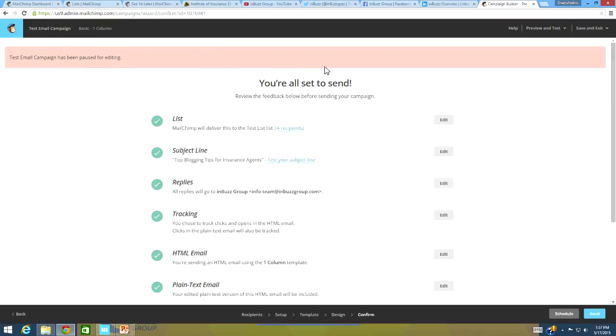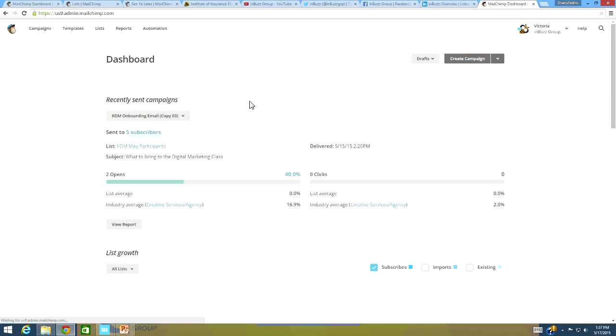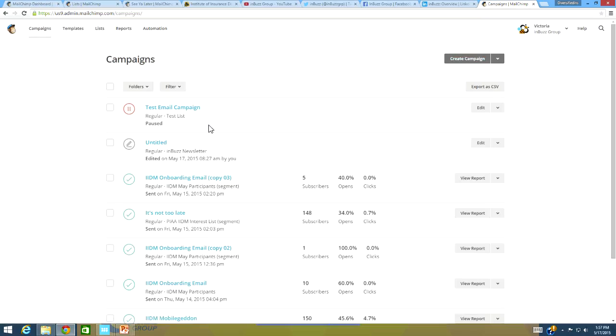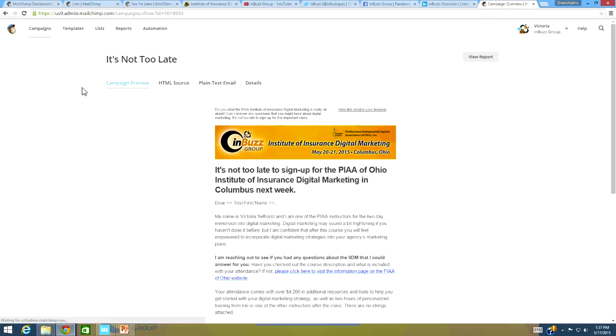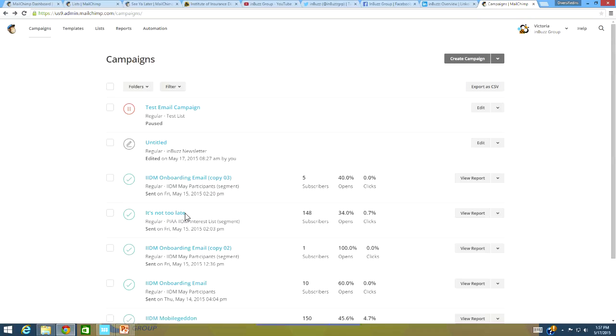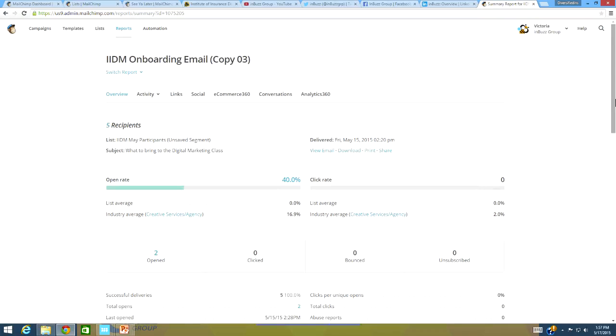We're just talking about how to make the email, but I'm going to show you what it looks like once you've sent an email. So basically, when you go back to campaigns, it'll tell you, like this particular email right here, I have some analytics on. After the email is sent, you're going to want to check back, and it's going to show you the report. So you want to click View Report.